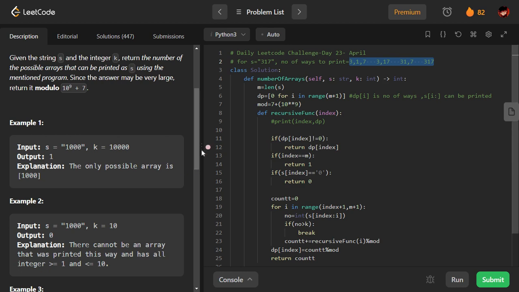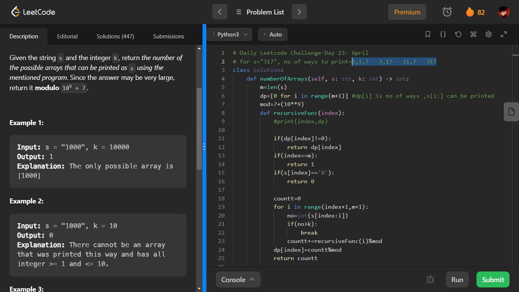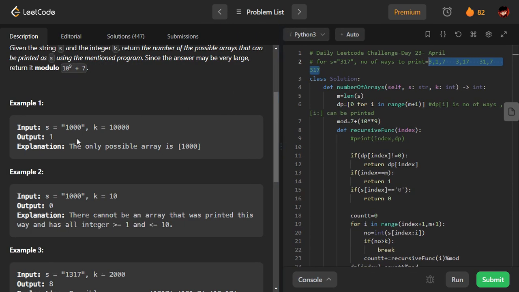First, before going to the code, let me explain the examples. That would be better. They have given this as the print output, and we are given k. It's 10,000. That means the numbers can be from 1 to 10,000. Remember, 1 to 10,000, not zero.